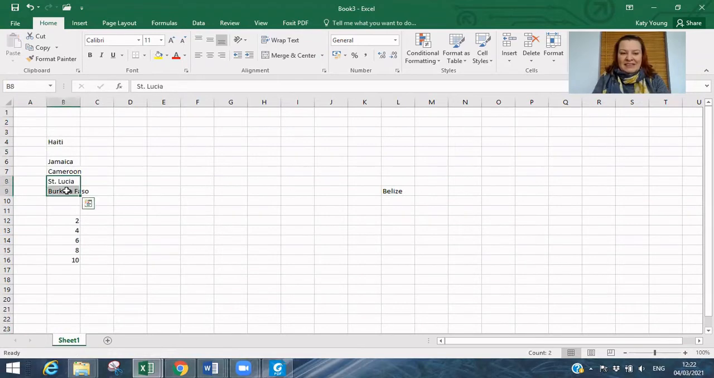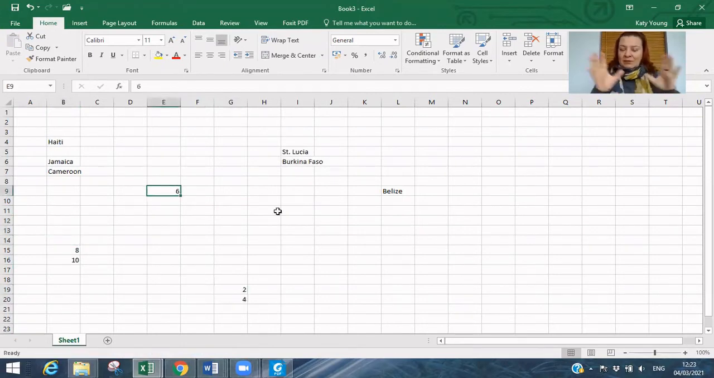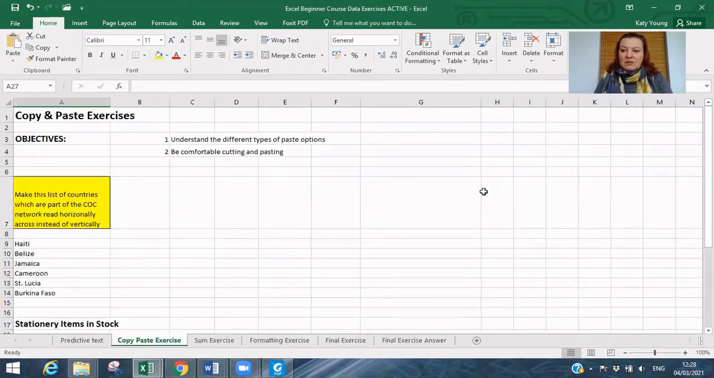So I highlight the data, I find the compass so I can move it north, south, east and west, and I grab it and I drag. Okay, so that can also be a useful way to manage the data in your spreadsheet. So now go to exercises and have a go at the copy paste exercise.